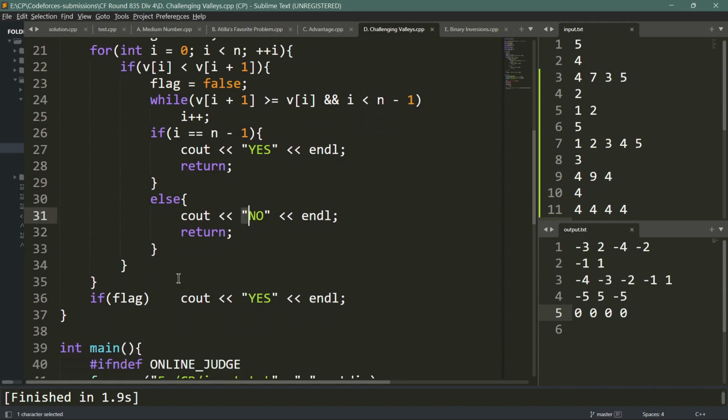And if flag remains true, then the array is in descending order. This is a slope, and yeah, this is also a valley. In this case I am printing yes.